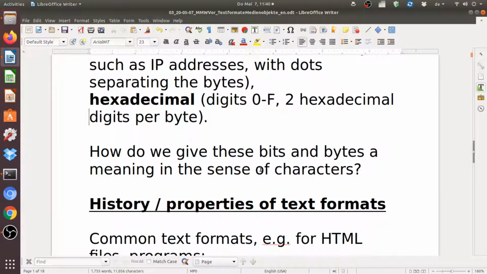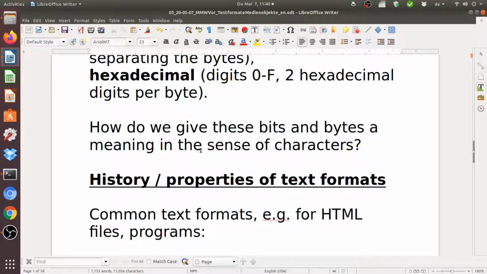But how do we give these bits and bytes a meaning in the sense of characters? If we have a text, or a keyboard input and we press a key, how does the keyboard communicate the letter that we pressed? For that we take a look at the history and the properties of text formats, basically the oldest standards of computer technology.